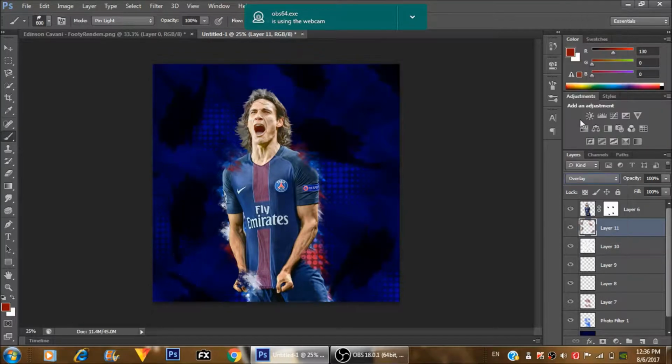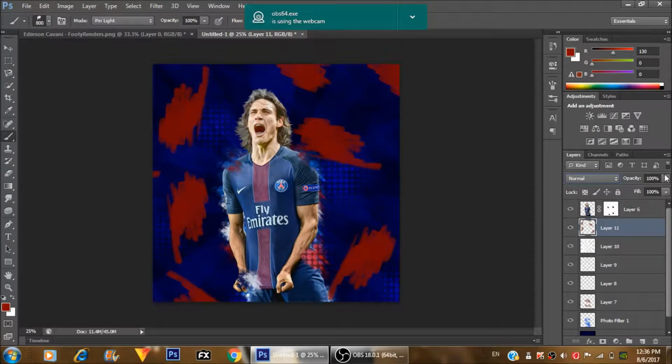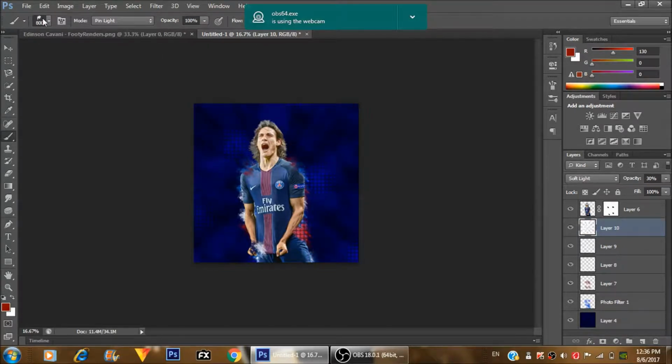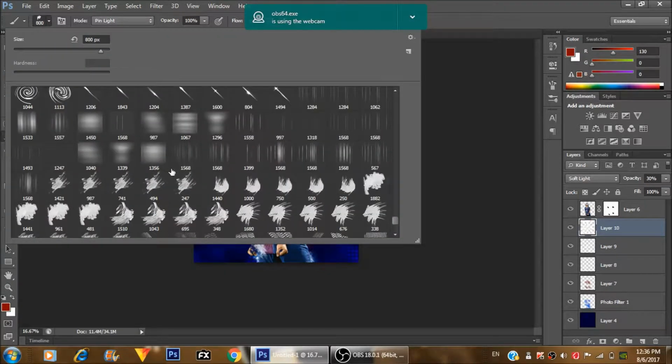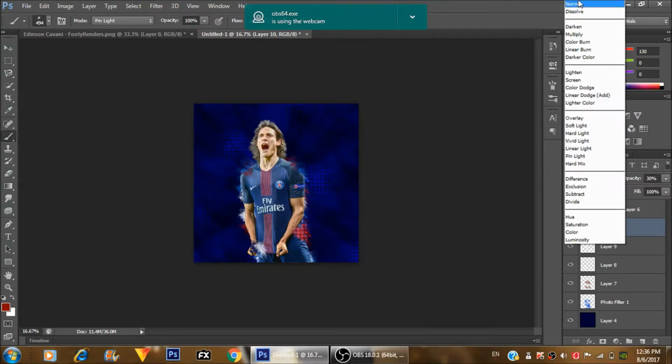We put that on normal. Yes, I think we're done for this edit, and we'll take down the opacity. Actually no, we'll go with this. So I'm not really happy with these red splotches in here, so I'll just take these red splotches off and I'll go for another paint splatter brush. Yep, I think I'll go for this one. Looks pretty cool. And back to normal.